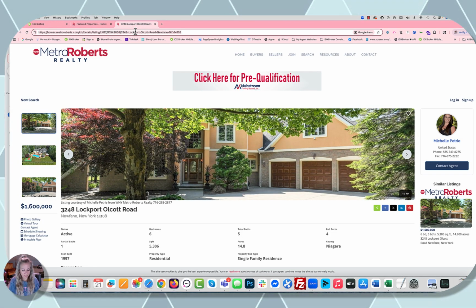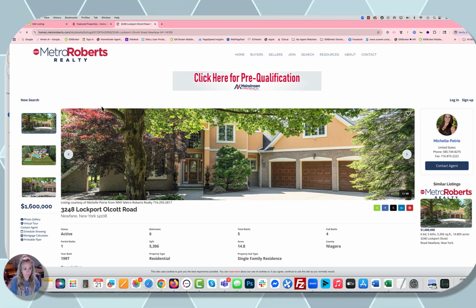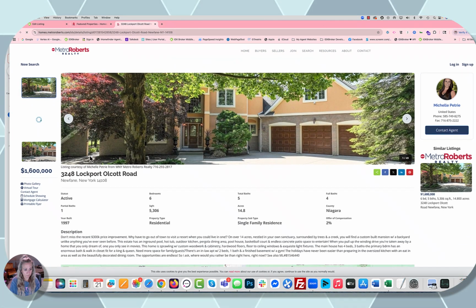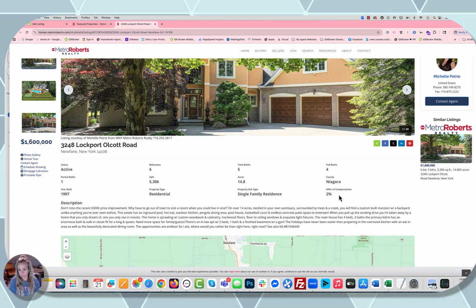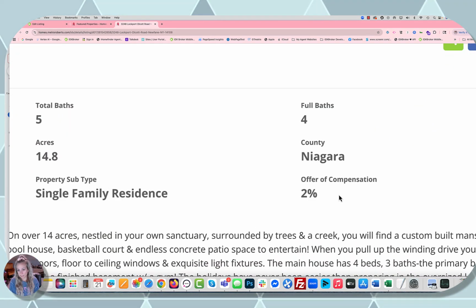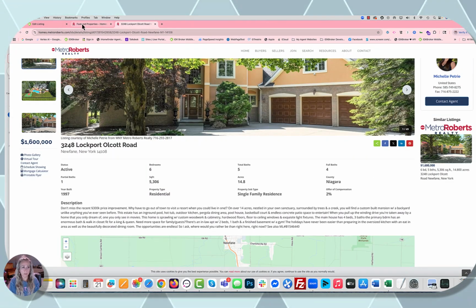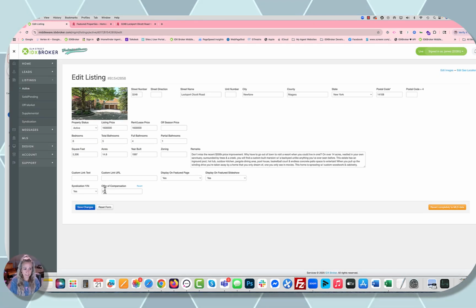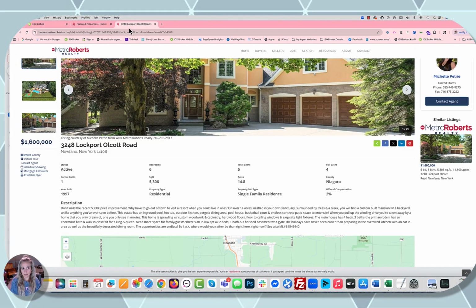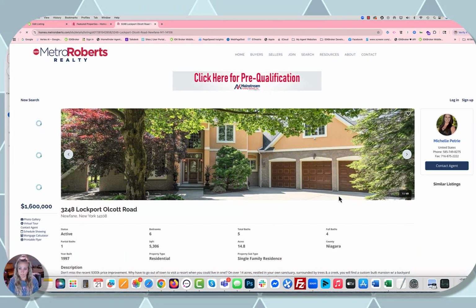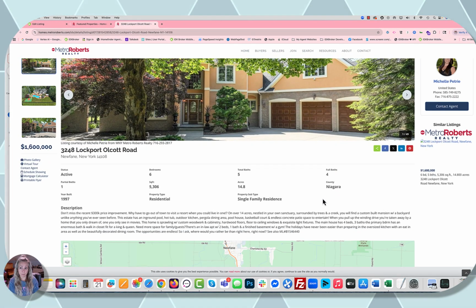And I come here and I refresh that. And there you go. Now the offer of compensation is right there. So you can edit that for each of your listings by coming into your active properties. When I take it out, you'll notice now it's gone, but that's where it's going to be.